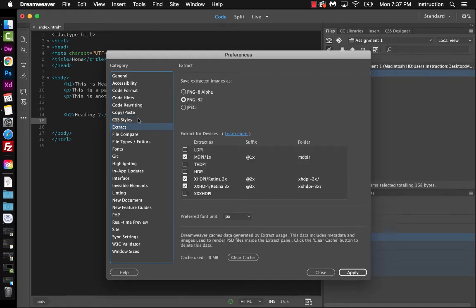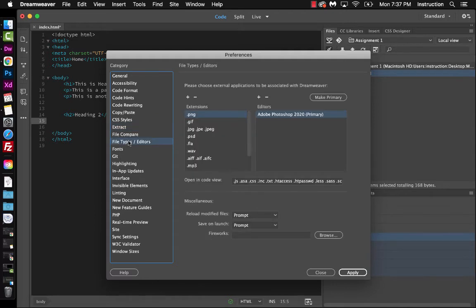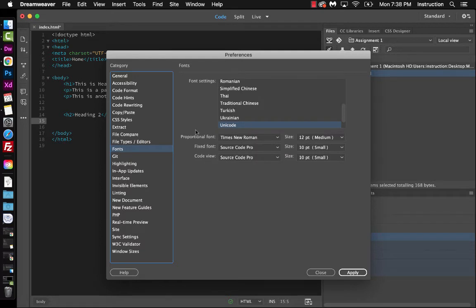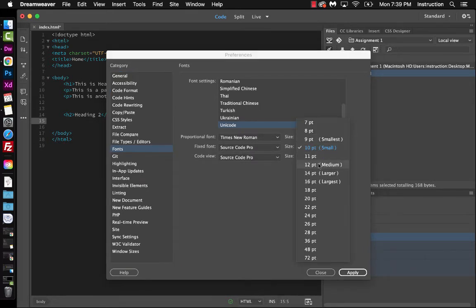I'm not going to get into extract right now, and I'm not going to get into file compare. You can look at this, but I'm not going to get into that. For fonts, I generally leave the settings alone with the exception of the size. So for instance, for my fixed font, I want that to be larger.